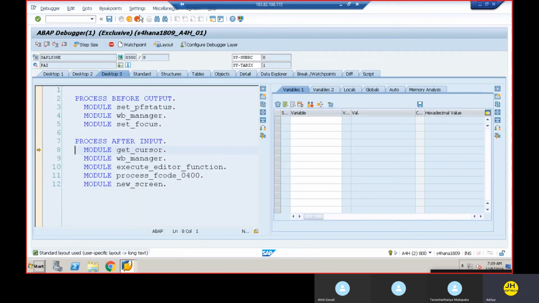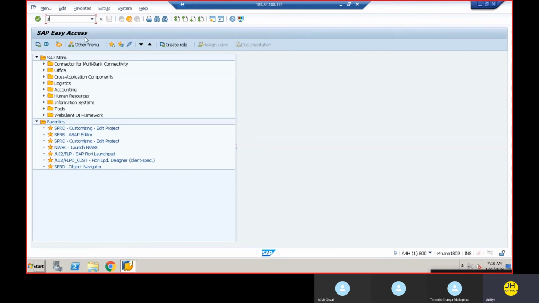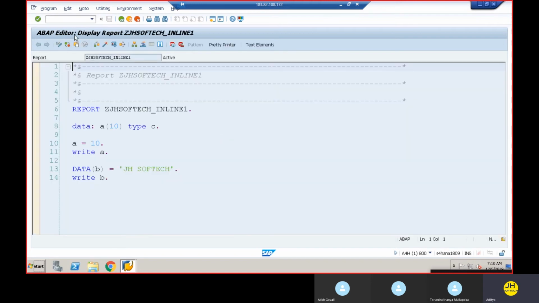Okay, so what I'm doing here is taking a very simple program, and in this we are just logging into the program. You can also do it in the display mode, and you can type /h here, and then debugging is switched on.